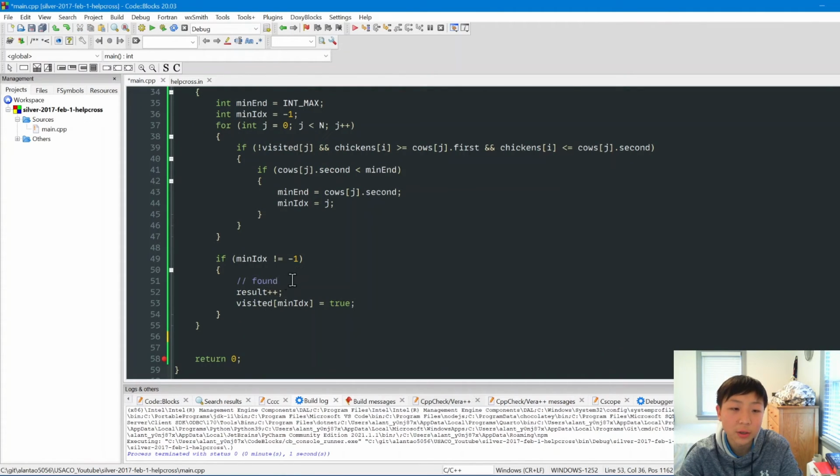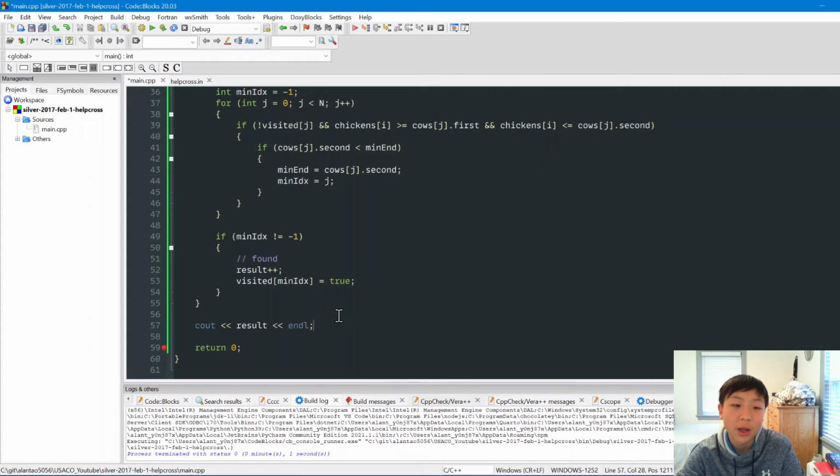And if we found something, we're going to add 1 to the result and also set the visited for the one that we found to true. So that just means that that cow is not available anymore because it is already paired with a chicken. And that's basically the end of our program. We're going to print out the result.